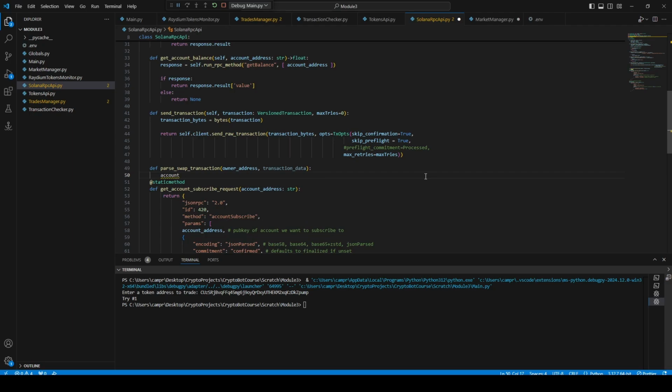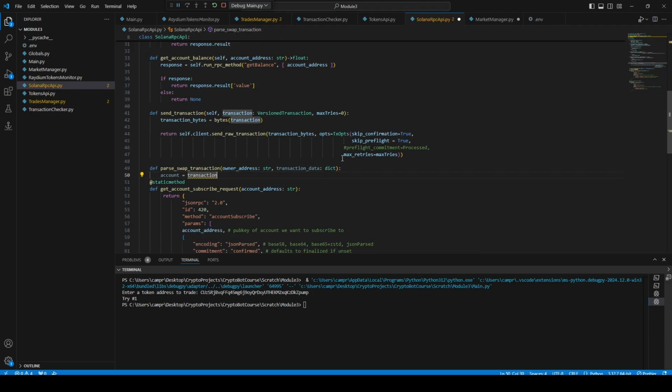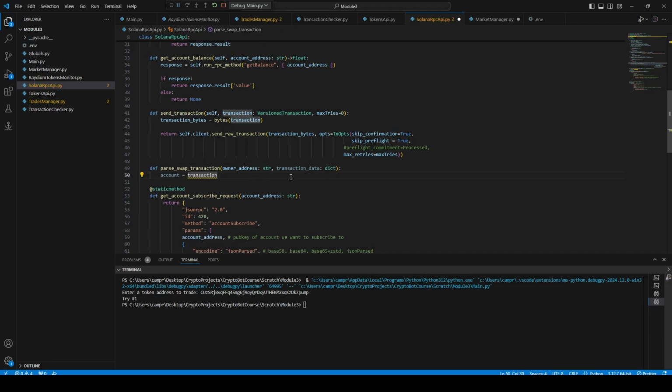I'm going to go ahead and create something called accounts to hold all the account information. Let me give these some types here. The owner address is string. Transaction data, I think it'll pass back a dictionary, and you'll see how I tie it together in a second. So we're going to take that transaction data. In that dictionary, we're going to go down the tree.